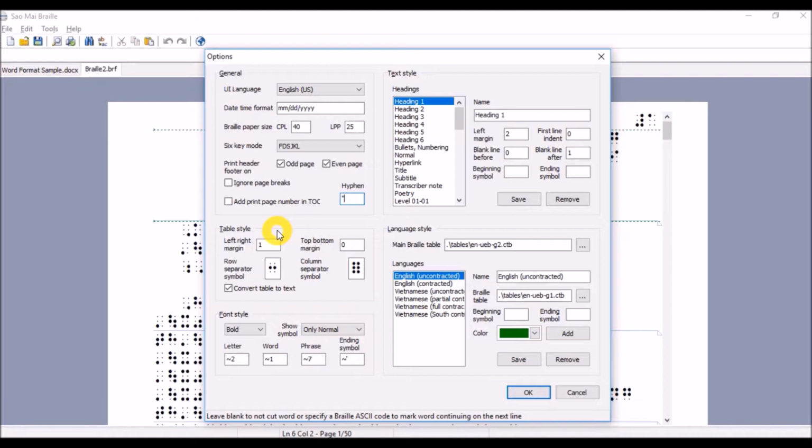There are 4 fields which are applied for the row column table style. First, in the left-right margins, specify the number of blank cells from the left or right margins to the table text. Then, in the top-bottom margins, specify the number of blank rows from the top or bottom margins to the first line of text in the table.